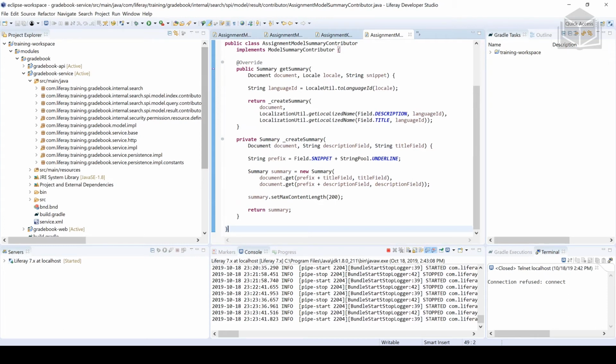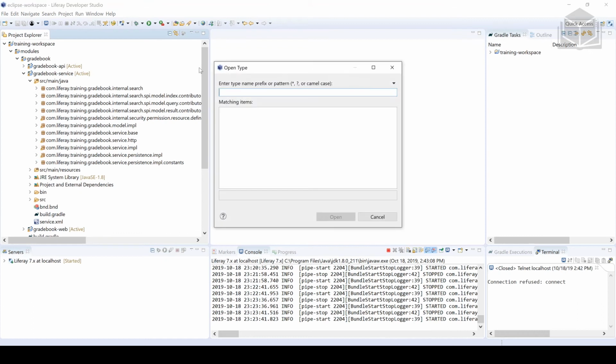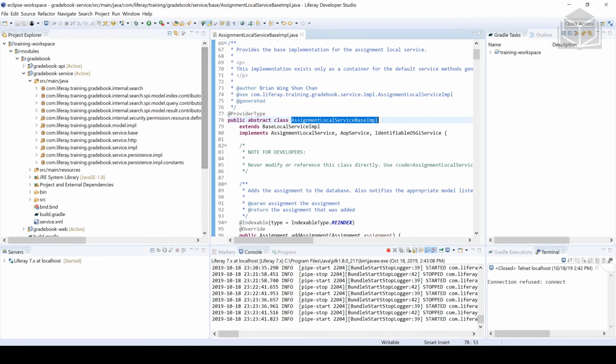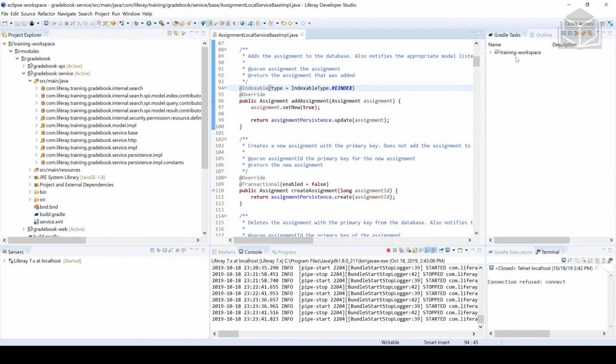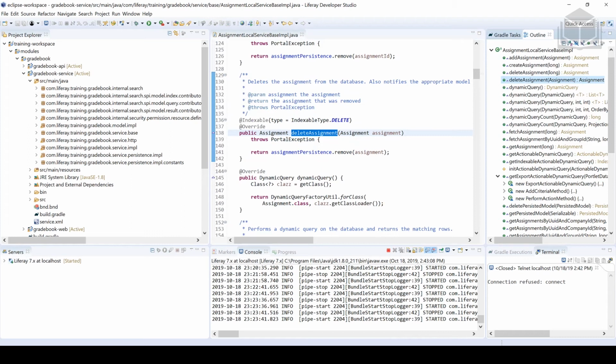Okay, one last thing we're going to take a look at. We've taken care of the majority of what needs to be done. One thing that we will investigate is over in our assignment local service base impl. Over here in assignment local service base impl, you'll notice this line of code, for me it's on line 94, for the indexable type. Whenever we add an assignment, this is going to be called to reindex. Let's see if we can find another example here. Heading over to delete, right? We'll see the indexable type is delete.